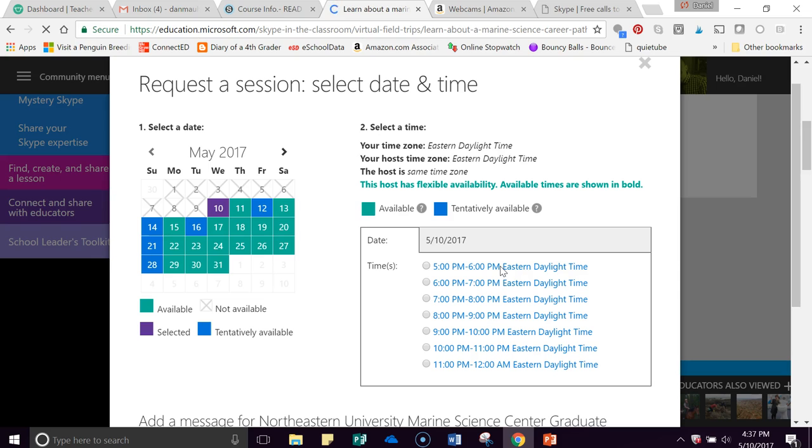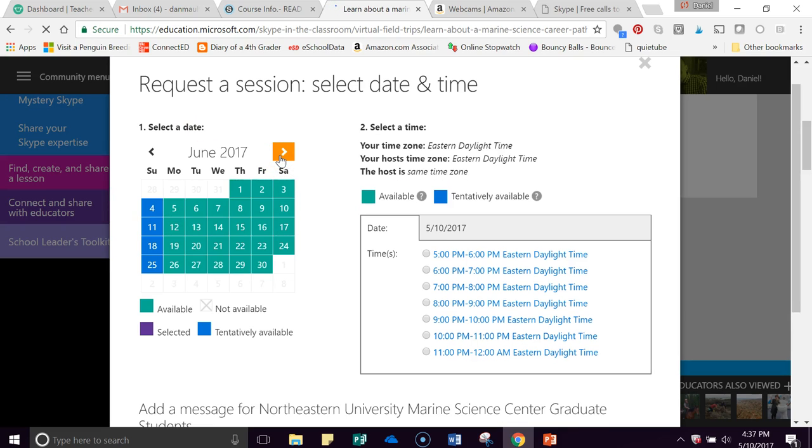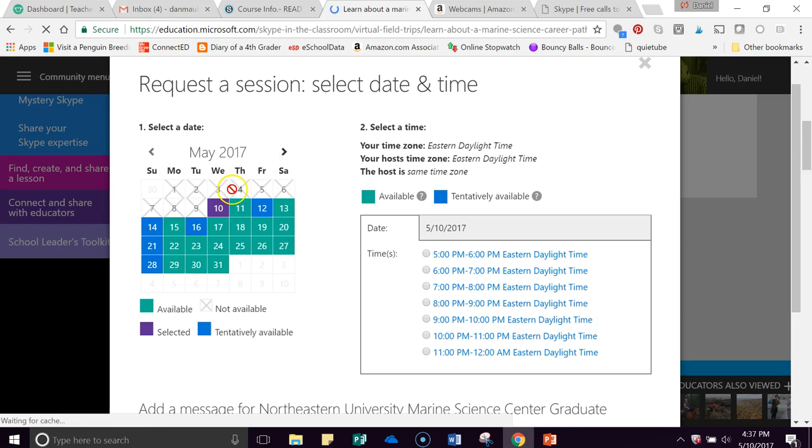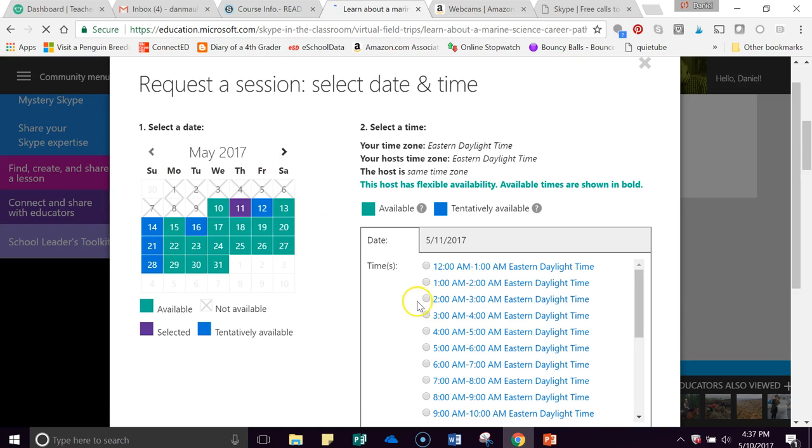So a lot of the virtual field trips that you'll see give you a calendar and tell you when they're available. For example, this is the May calendar, and then you have the June calendar. You can click on the date, and then you can also click on the time that you're looking for as well.